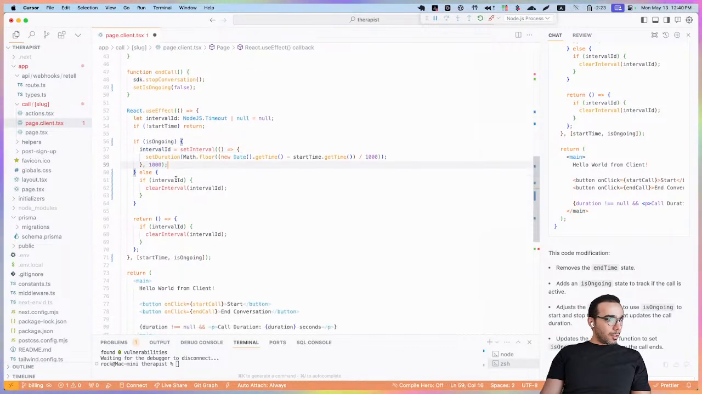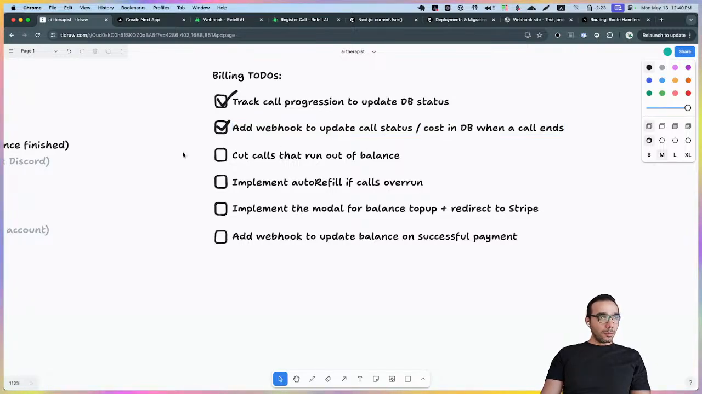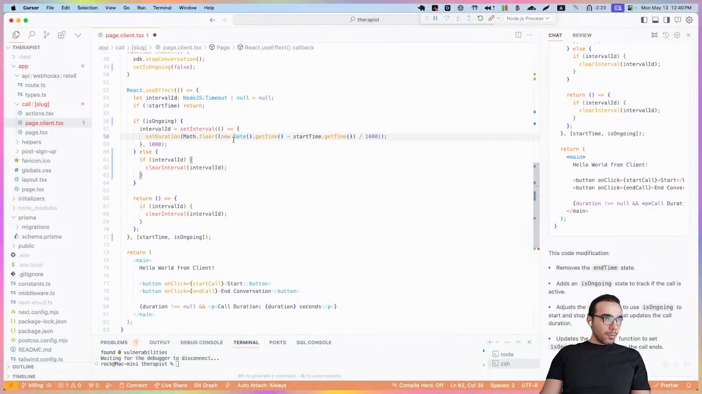Right. Okay. Yeah, that makes sense. Okay. So it's not actually a timer. You're referencing the initial start point, and that's what you're using to set the duration. Perfect. Cut calls that run out of bounds.